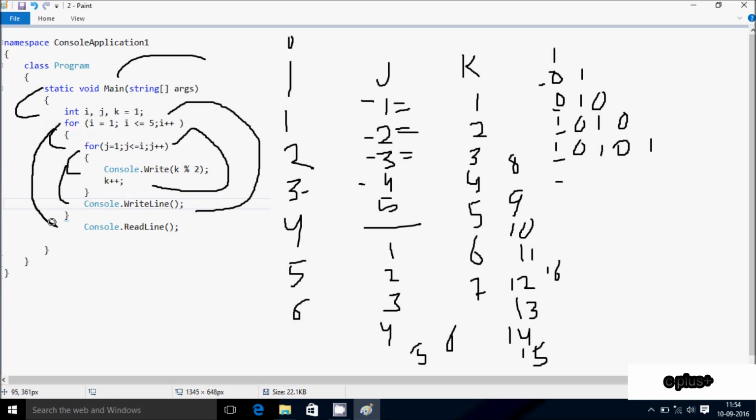Hereafter control comes to this point. Console class ReadLine method. So this takes one input from the keyboard and terminates the output screen. And next, that exits from the main function. Sorry, main method. So this is the output we get, and this is the dry run of this program.